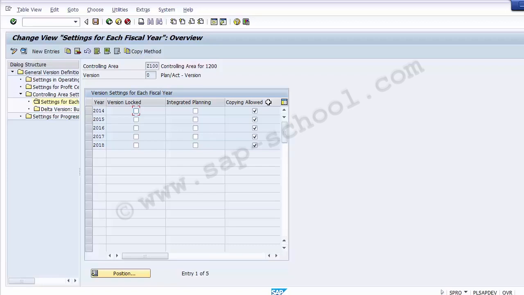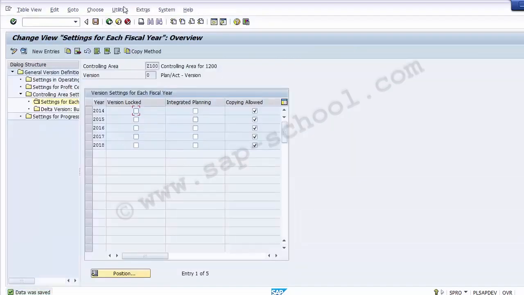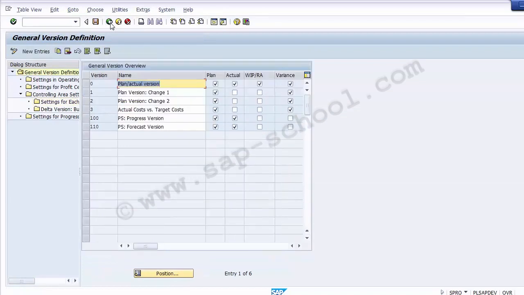Select this field if you want to copy the plan version to another. We recommend that you activate the setting because of the flexibility it adds to your planning capabilities. With copying allowed activated, a company can easily maintain multiple planning scenarios, copying the information from one to another and then making the version specific changes. So it is advisable to select copying allowed as on the screen, and once we have done this, we can move on and save the screen. Once we have saved, the versions have been created for the controlling area. So this is what we have completed now.